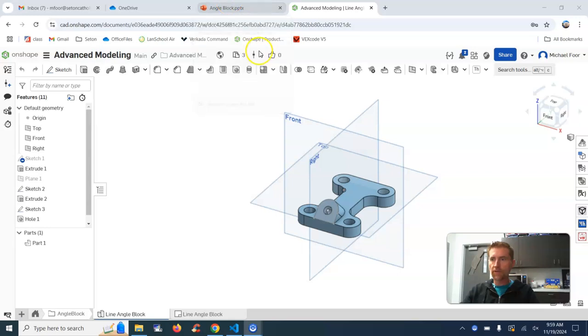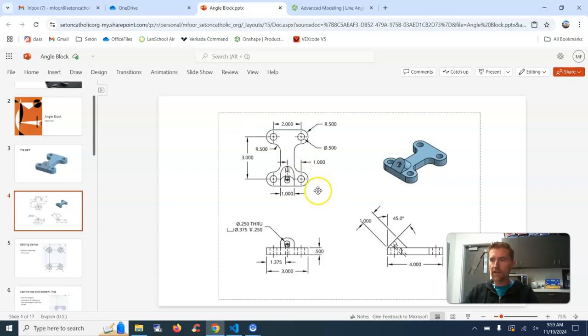Alright, so this video is going to walk you through making the drawing file for the angle block. It's going to look kind of like this, with our three views and our shaded isometric, with all of our dimensions and a hole callout for that counterbore hole that's in there.